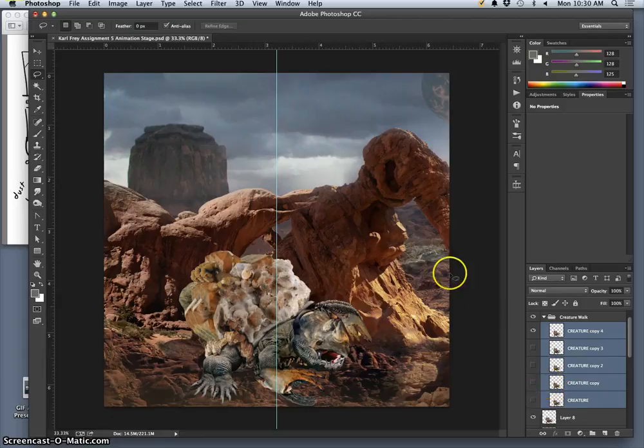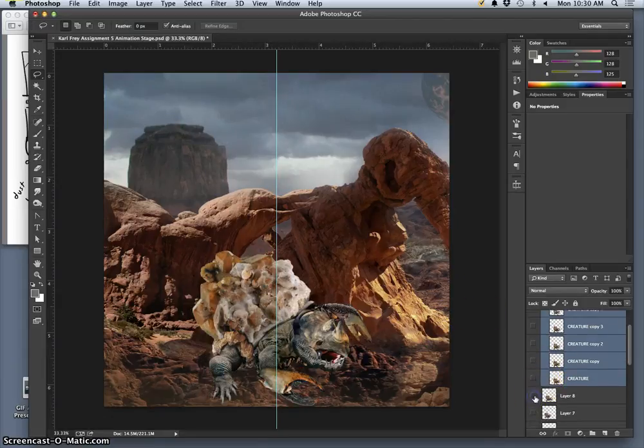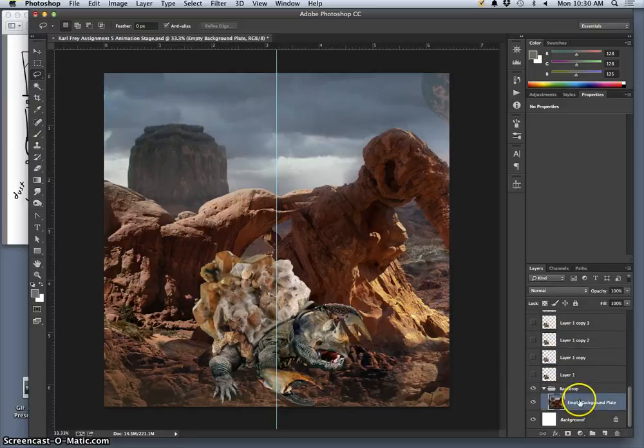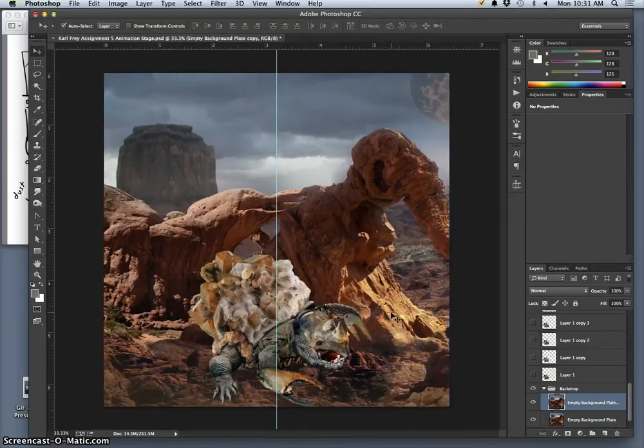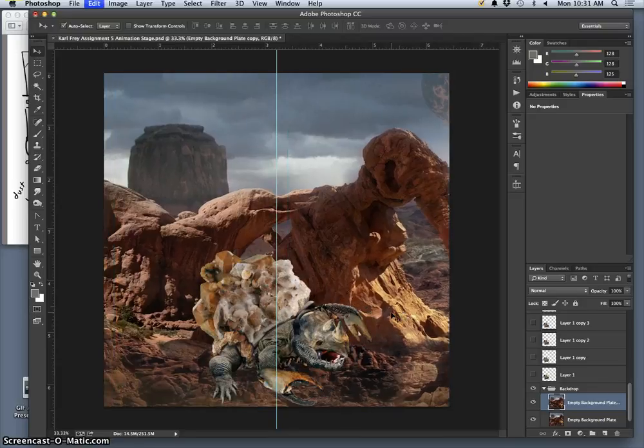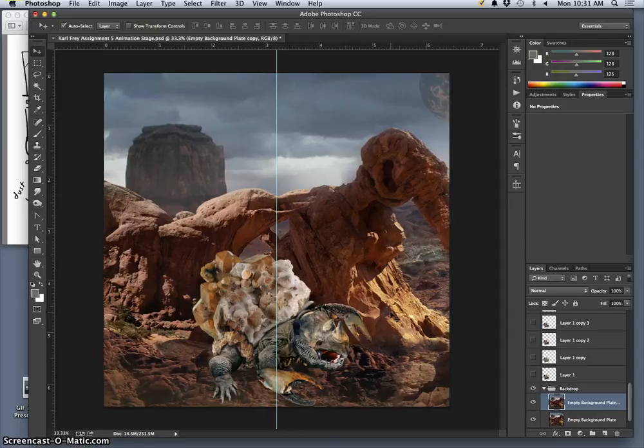All right, so what is my next frame? It's this, but then it's also the background moving over slightly. So I made a duplicate of the background plate, and now I'm going to move it over just a tiny bit. That was too much. Go back to the beginning. I just used my arrow keys. I'm going to move it over 1, 2, 3, 4, 5 steps.